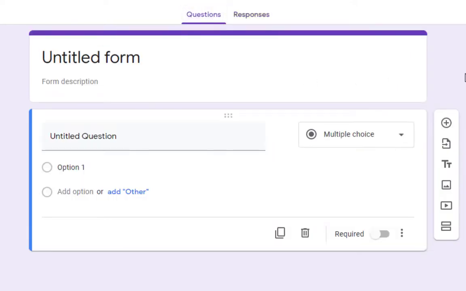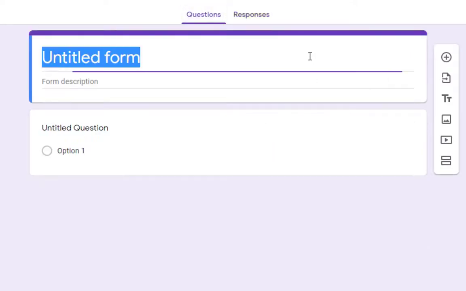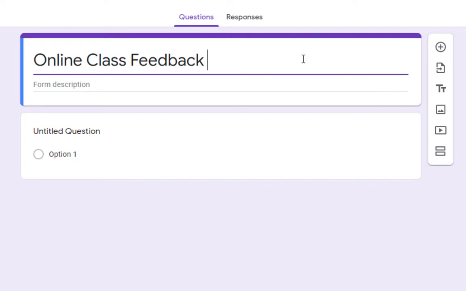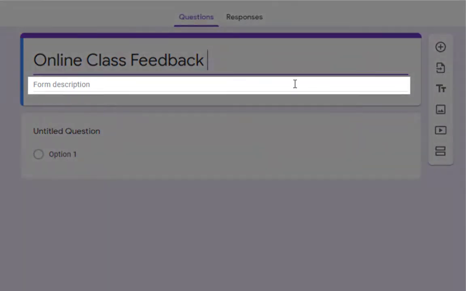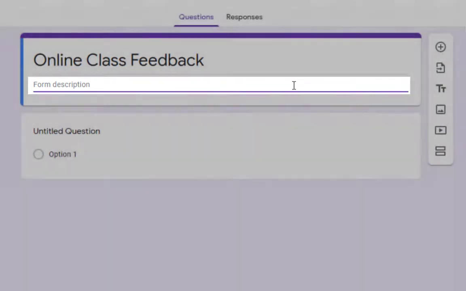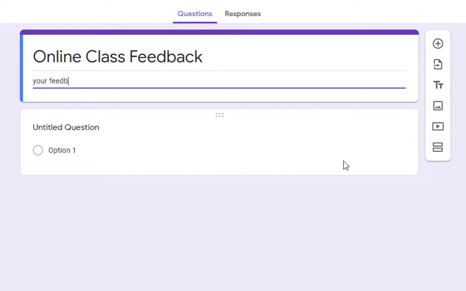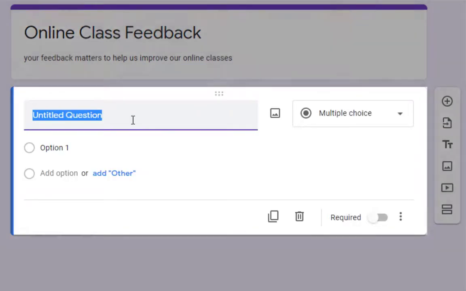So start your survey or form by putting a title. Let's say, online class feedback. Next line here is your form description. It's a good thing that you can explain here briefly the purpose of the form you're making. So let's try, your feedback matters to help us improve our online classes. Something like that. Next to that is the section where you will put the actual questions.